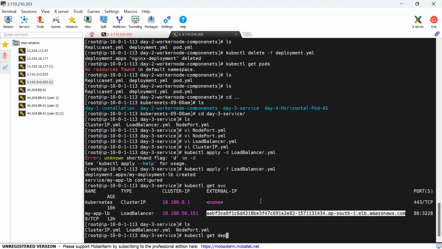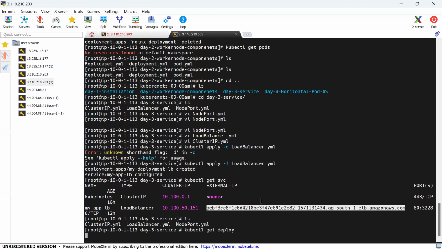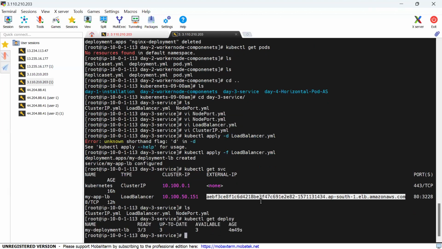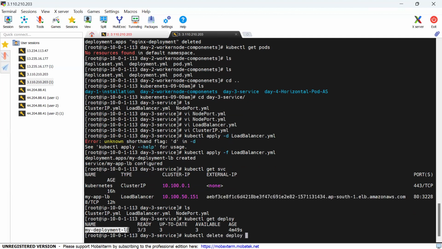kubectl get deploy. You will get the deployment details. Delete the deployment, not the pod. If you delete the pod, again one more pod will be created. So kubectl delete deploy, give the deployment name. This is one way of deletion. The other way of deletion is to directly use the YAML file. Instead of apply, you can give delete. It will delete deployment.yaml. Two ways, okay?